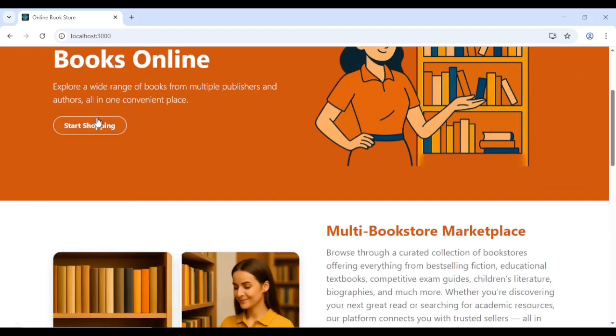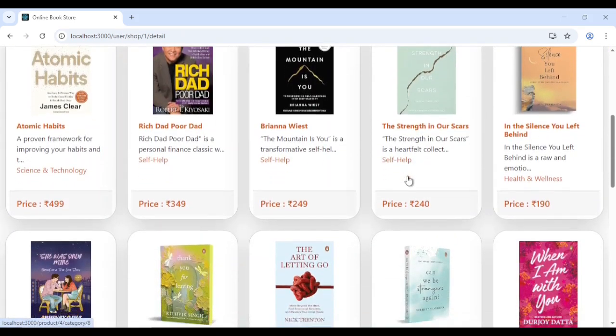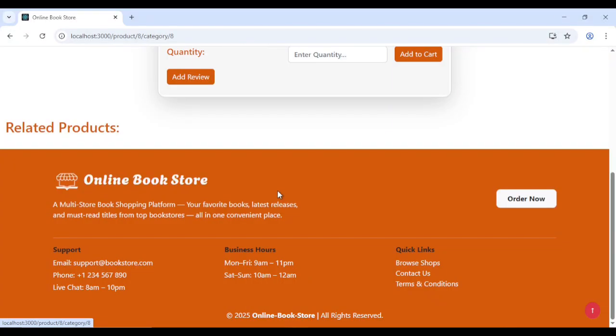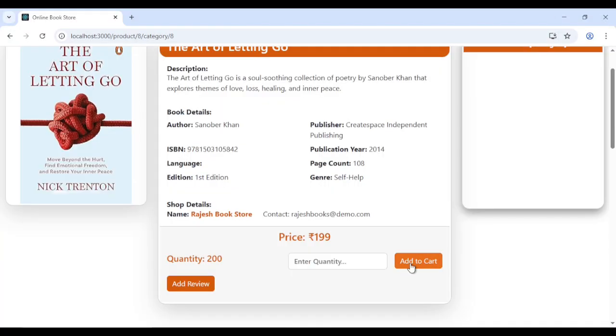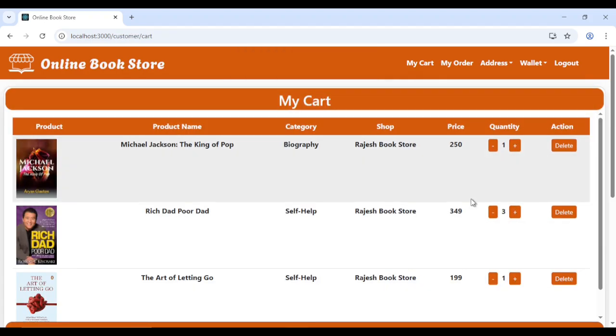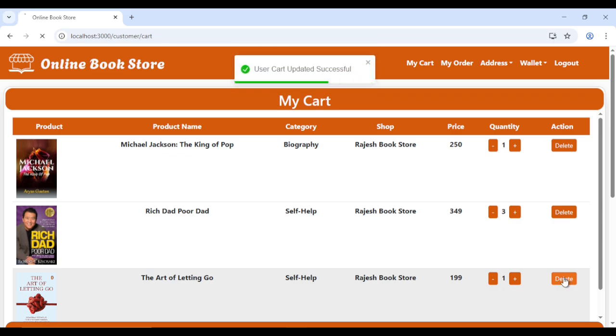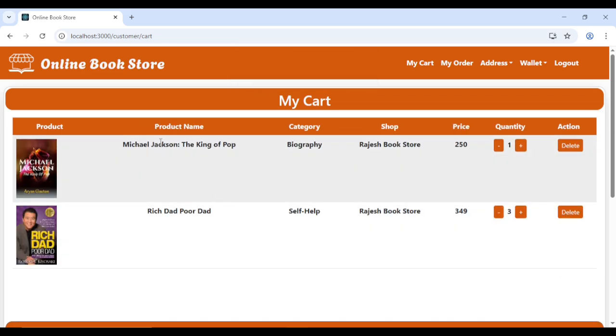So let me add one more here, The Art of Letting Go. I'll add one quantity here, product added to the cart successfully, and now I can see 3 books from the Rajesh Bookstore. I have added these 3 books into the cart. As a customer from here I can simply update the quantity or delete the product. So let me delete this one, The Art of Letting Go, and now I have 2 books in the cart.